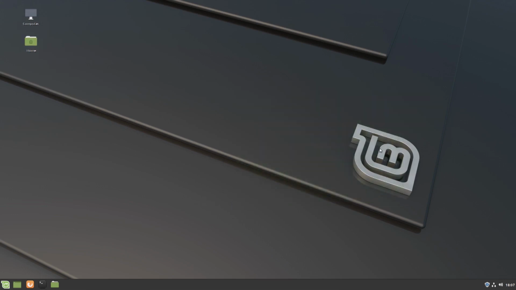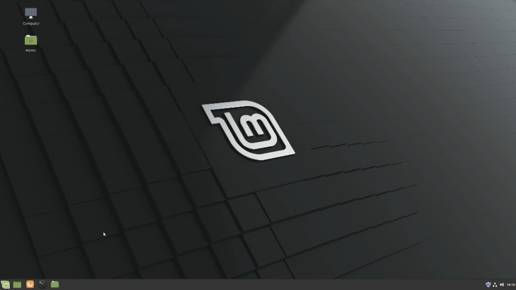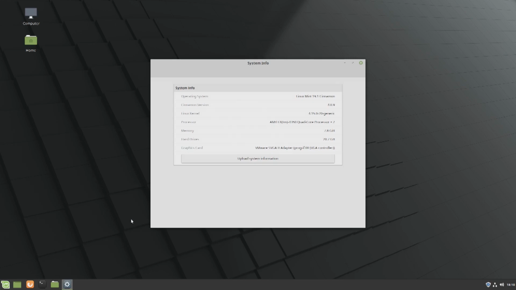And actually, we can take a quick look at Linux Mint 19.1. So welcome back. This is Linux Mint 19.1. If we go to system info, we can clearly see that this is pretty much the same system except running Linux Mint 19.1. You might notice that it has 8 GB of RAM instead of 4 GB because this virtual machine has more RAM than the other virtual machine. They're both running at the same time and my computer is dying, but that's okay.